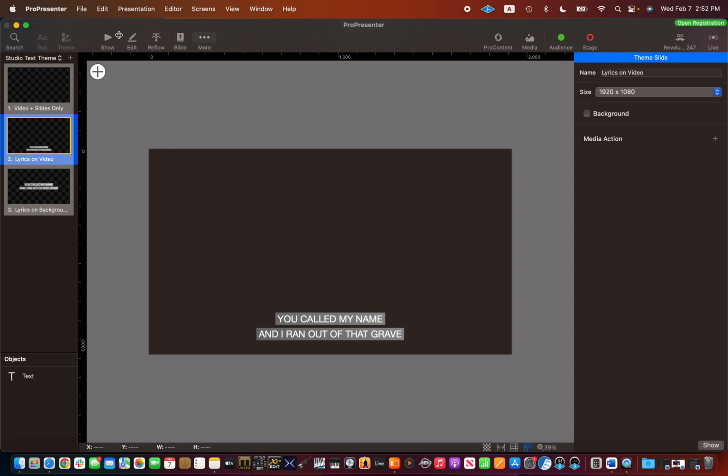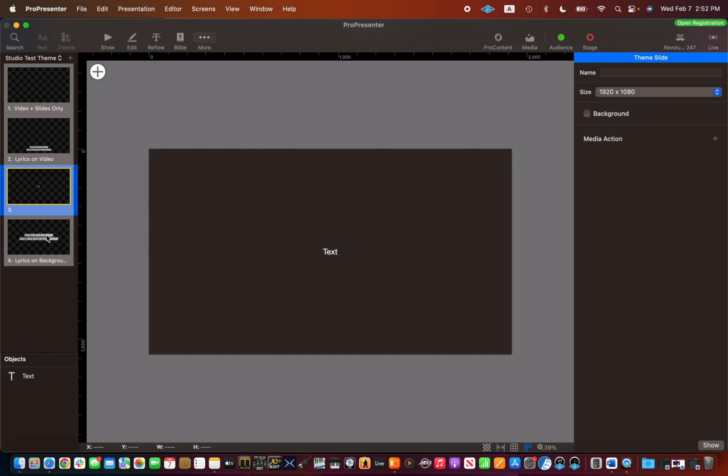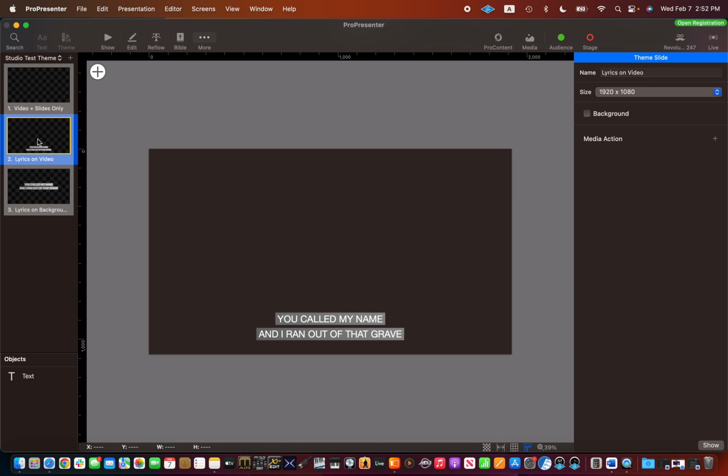To add a new slide, just go on up to presentation, click new slide. You can also hit Command Shift N. I don't need that slide, so I'm just going to Command Z to undo. So for my lyrics on video slide, you just click on the plus button and click on text, and then go to town, adjusting your text styles.